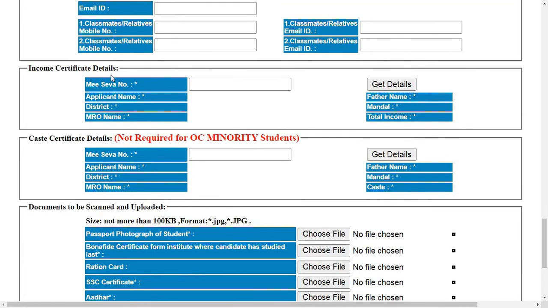The next thing is income certificate details. So this is very important. You have to mention here Me Seva number. It is printed on your income certificate. You have to mention that number. Then applicant name. After filling this Me Seva number, these options will be enabled for you. So you can fill that applicant name, district, and MRO name. And when you press this get details also you can get father name, mandal, total income.